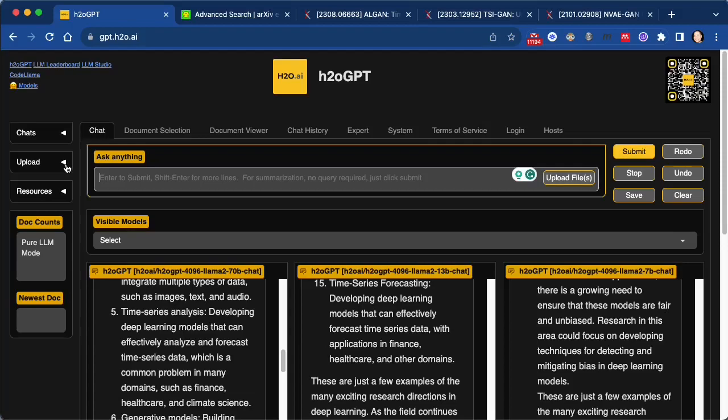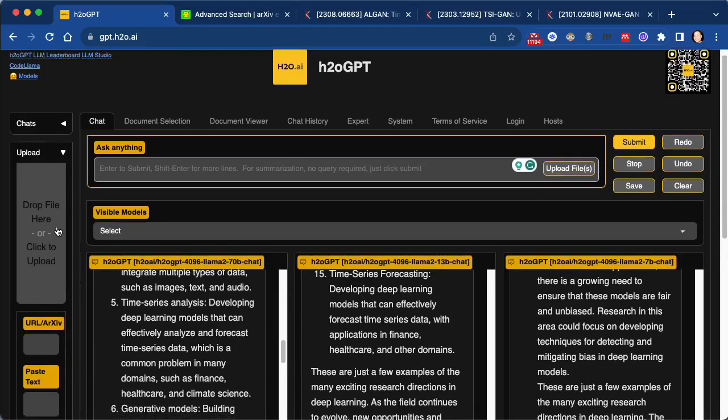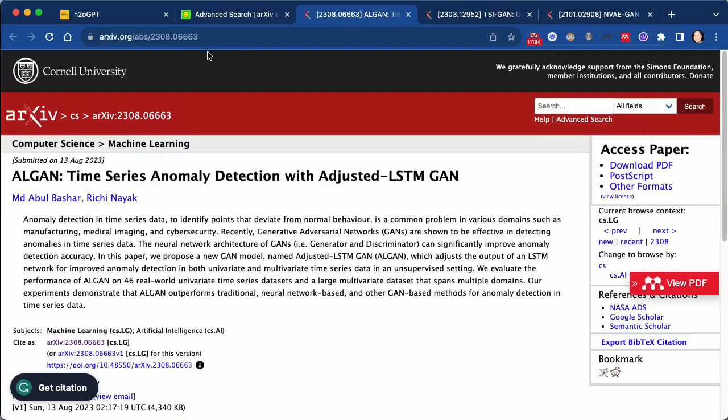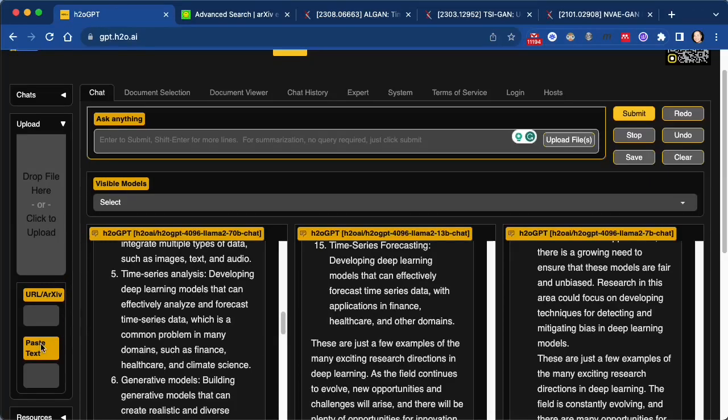We will expand the upload section. Now you'll see in the upload section, you can simply drop your files here. Now these files can be a number of formats, including PDF, plain text files, and markdown files. Conveniently, this user interface also allows us to just set the URL for the paper we are interested in. Let's do that next. I'll start with the first paper.